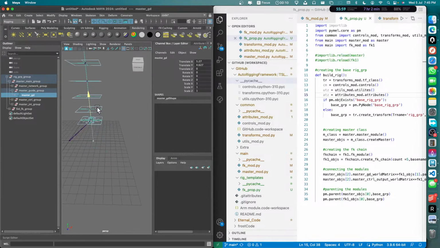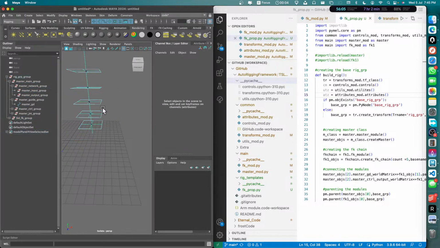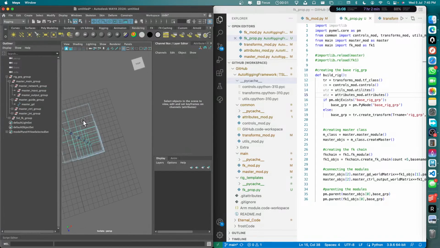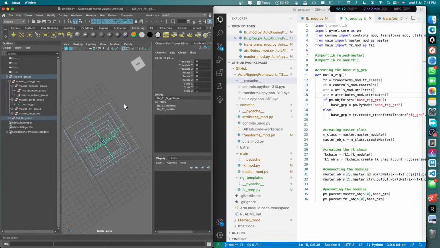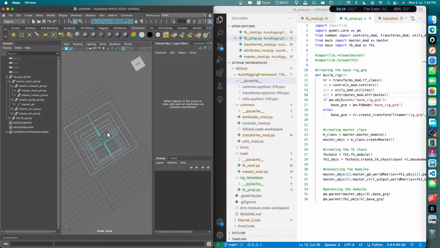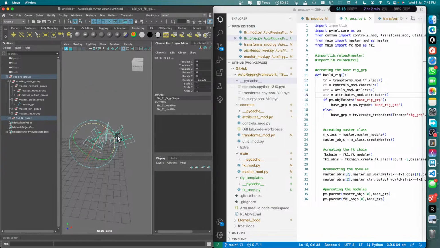Alright, let's adjust the guides. Do some silly stuff, sorry. He's telling me to look away because I've been working for an hour without stop. I will look away. Sure.